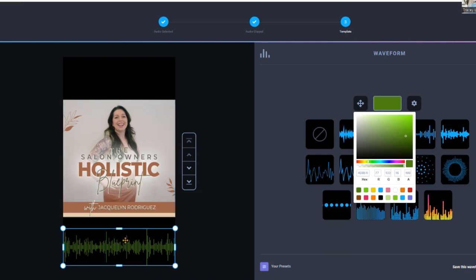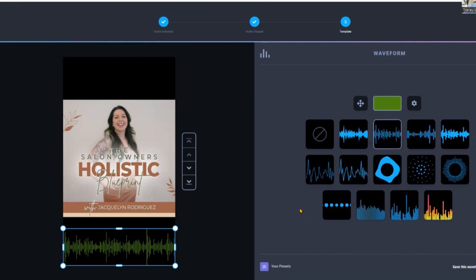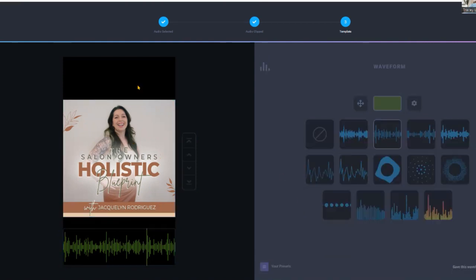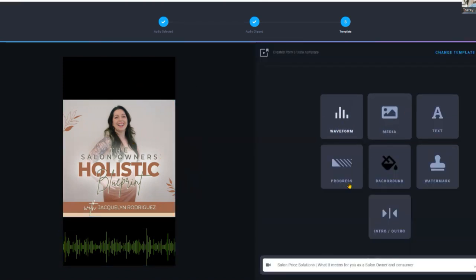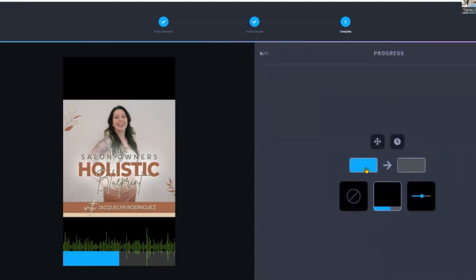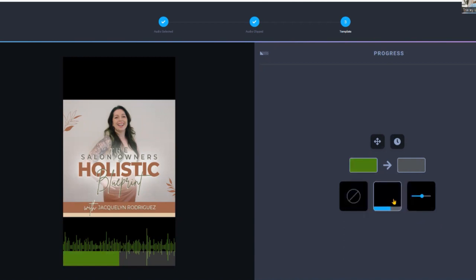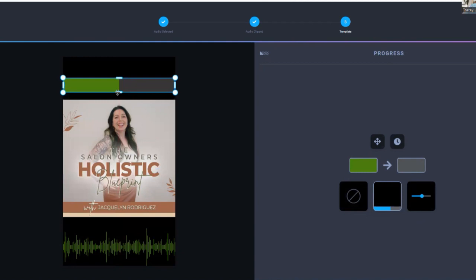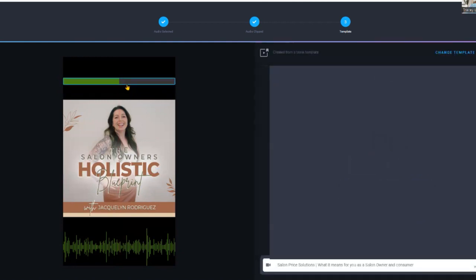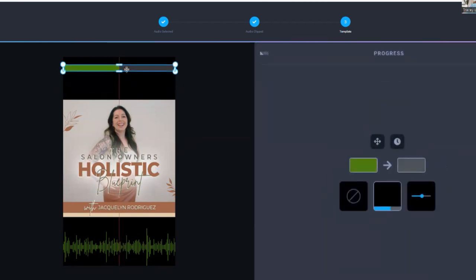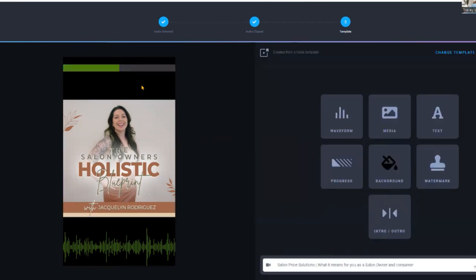So back to it, we've got the branded sound wave here. Now, if we wanted to, we could actually add a progress bar. So it'll go across the bottom or the top. We can adjust it. This is great for retention because people who click on it know how much they've got left to listen as well. I found retention was really great with progress bars.